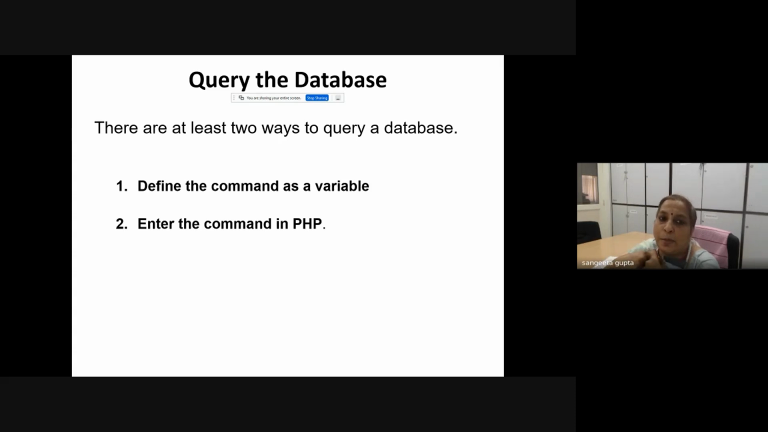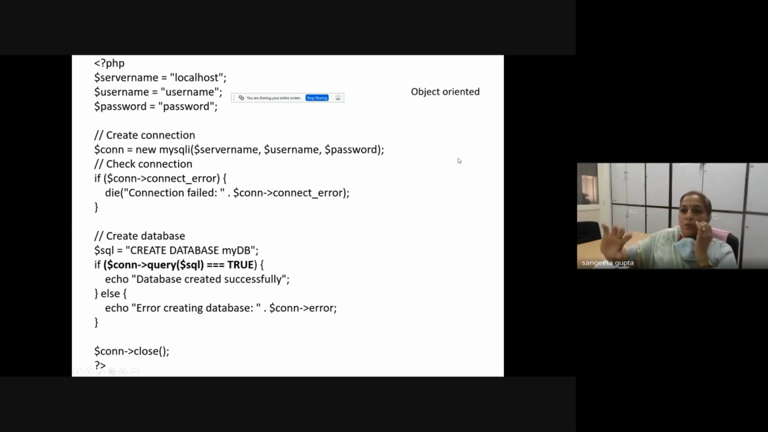Or rather than creating a database or creating a table at the back end, can I create a database or a table through my PHP? Yes, that also you can do through PHP. That means you have to enter the command in PHP. And when I say you create a form, get the data through a form and insert that data into the database, that is define the command as a variable. So these are the two things. Till now I feel everything will be clear to you.